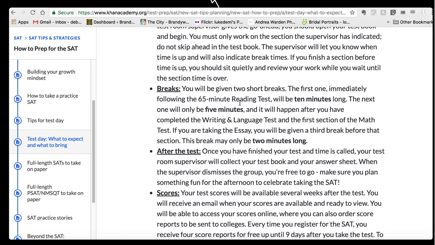The first one following the 65-minute reading test will be 10 minutes long. The next one will be only 5 minutes. That's not very many breaks. That's like 15 minutes in that big long test. And it'll happen after you complete the writing and language test, in the first section, the math test.